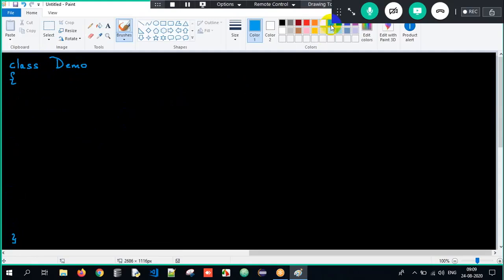Now what is your requirement? My requirement is to create a method which will print hello for me, correct? So I will give the method name over here. The method name is display. What is the method name here? Display. Open parenthesis, close, and open curly braces, close. This is the scope of the particular method here.